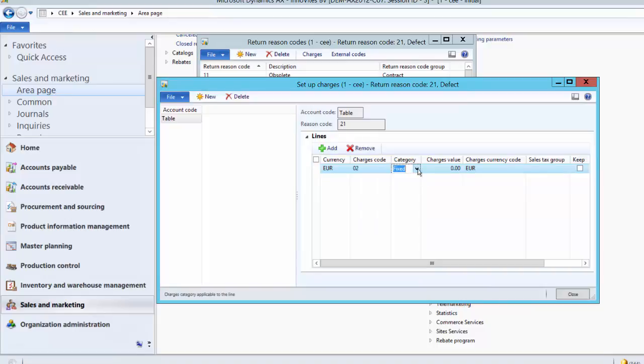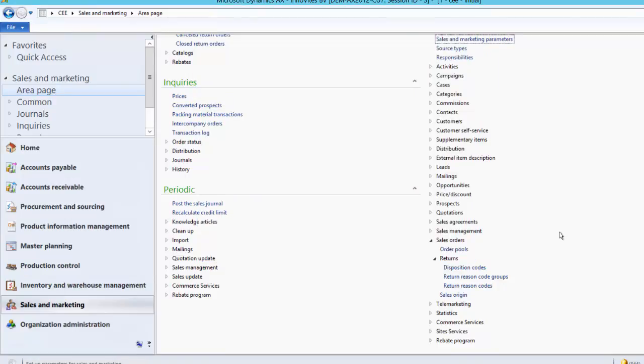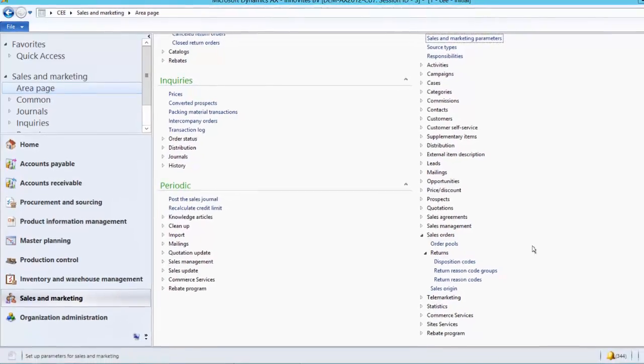Here we can set up whether it's a fixed charge or it is a percentage of amount. So for now we set it as a fixed charge of 10 euro. We leave this checkbox unchecked. We will cover these charges details in video series of miscellaneous charge. For now we have set up the fixed handling charge of 10 euro. Whenever we use reason code number 21, that is used for defective products, the fixed charge of 10 euro as a handling fee will be applied on a return order. So this is how we can set up the reason codes and reason code groups.